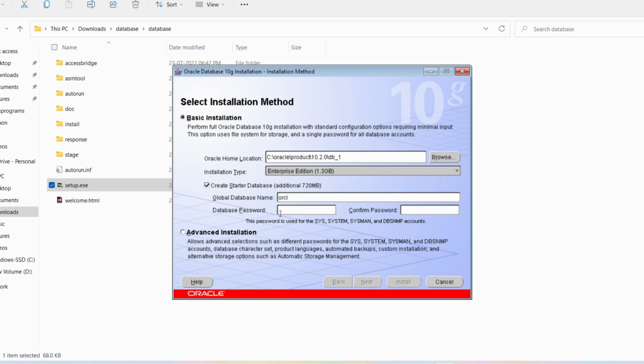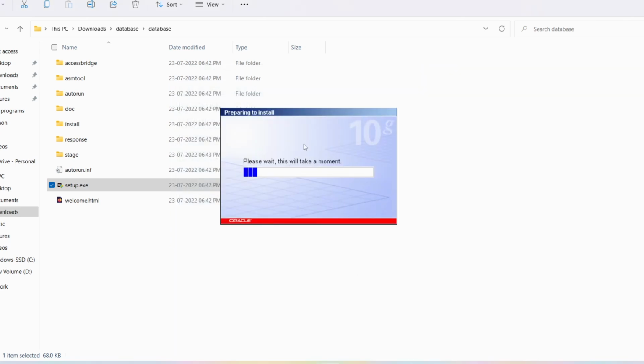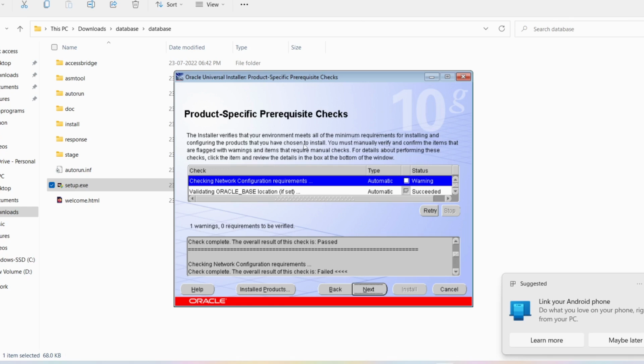Then you have to give the password here. Give the password as tiger in lowercase. So here I am providing the database password as tiger, and in the confirm password also I have provided tiger. The spelling is TIGER. You need to remember this one. Then click on the next button. It is starting the installation process. It will ask us to wait for some amount of time.